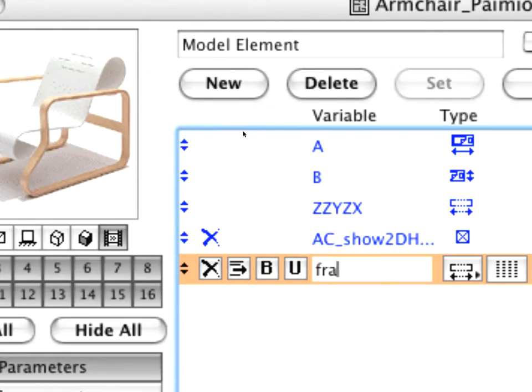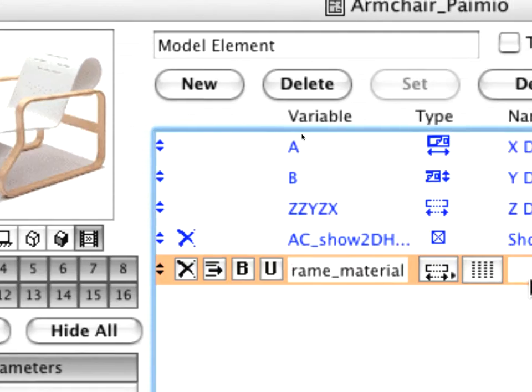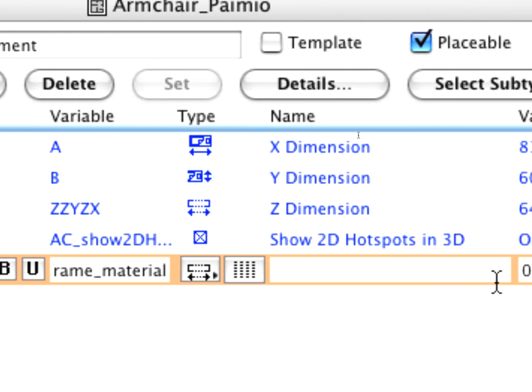Enter frame_material to the variable field and note that this name will be used in the GDL script. It will not be displayed in the Object Settings dialog.